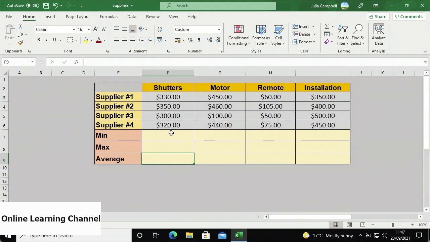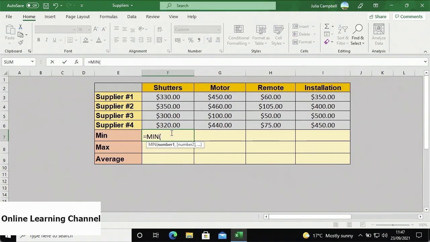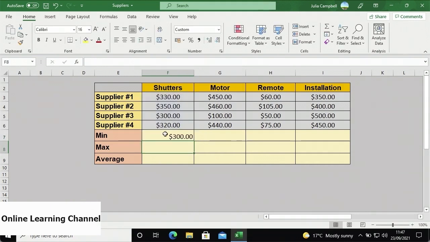I'll select cell F7, insert an equal sign followed by MIN and an open parenthesis. Then I can select the cell range above, cell F3 to F6, close off the parentheses and press the Enter key to display the minimum value in the selected range.